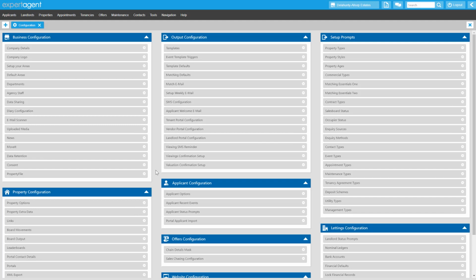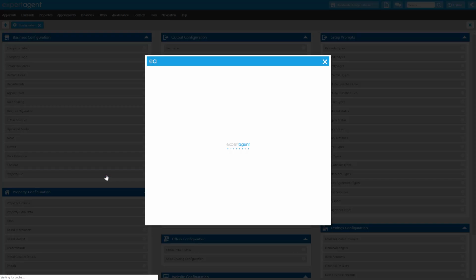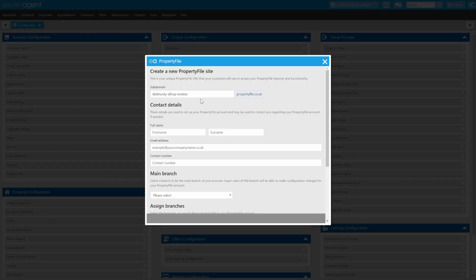If you're the head office for a multi-branch firm, you're in charge of configuring Property File for your agency. Open up Property File and first of all confirm your subdomain. This should be your agency name as you'd like it to display. This is company-wide rather than branch-specific, so you need to ensure it is generic. Once you have activated Property File, you will not be able to change this name.